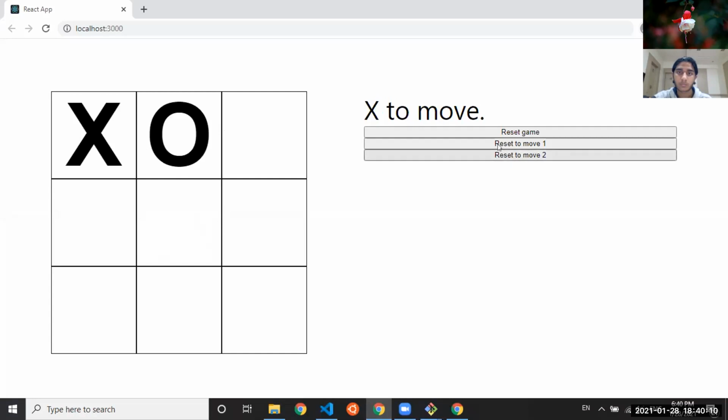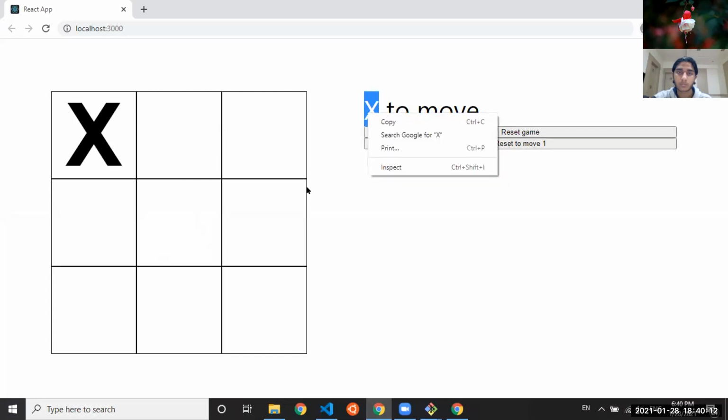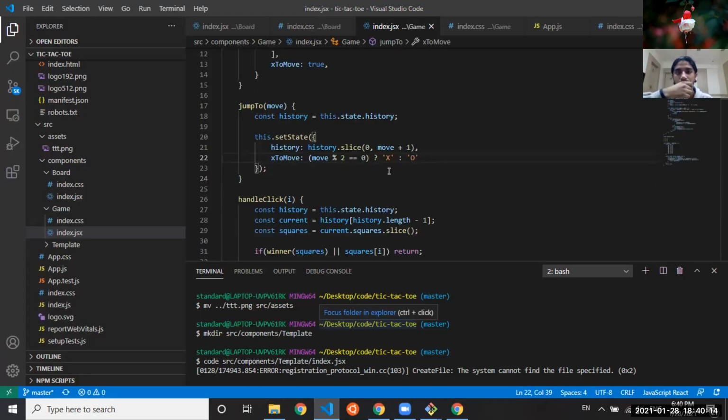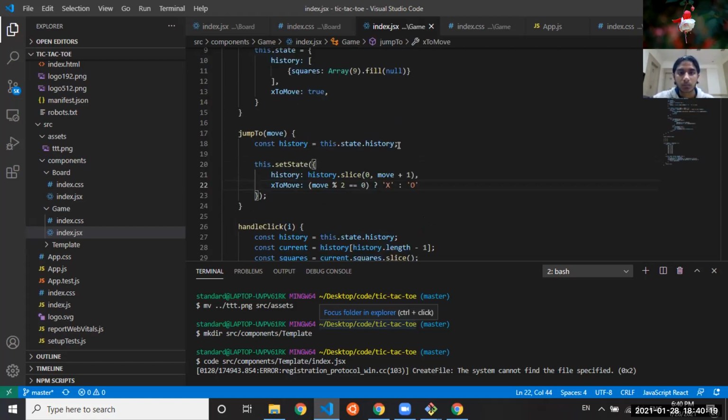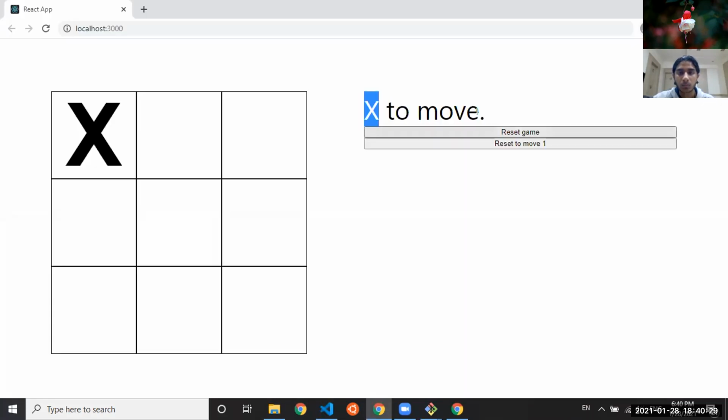Let's go back and see how it ever changes. So this is not changing, which is quite interesting. So let's look through and see what's going on. Jump to, we have the history, and then we're setting the history to that, and then we're updating X to move. We can log the move basically and kind of see what's going on.